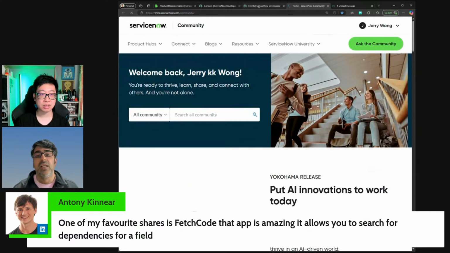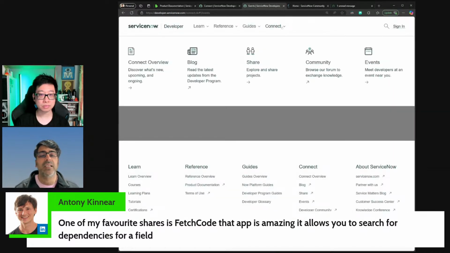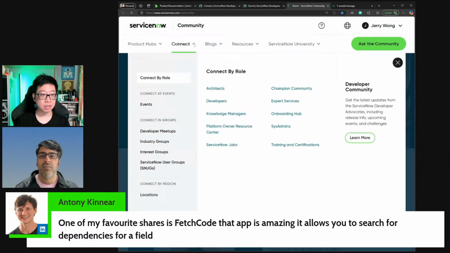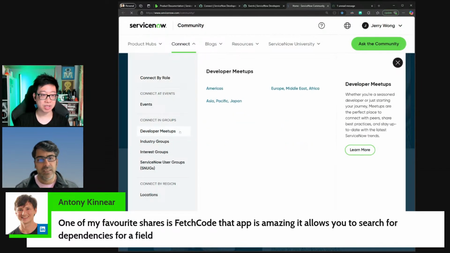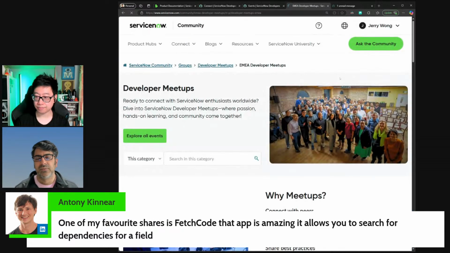But do you know that a new page has been launched for the meetups in the community, where you can see all the meetups coming online and offline? So dev meetups. If you go to Connect here and then dev meetups, and if you go to Europe, you can see which ones are there.